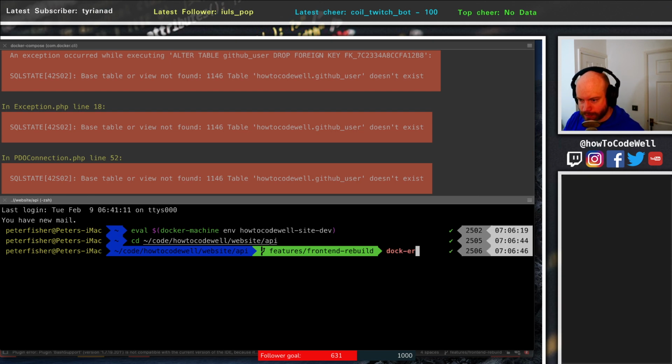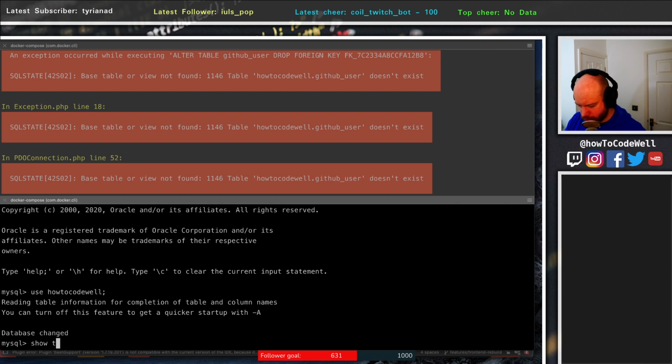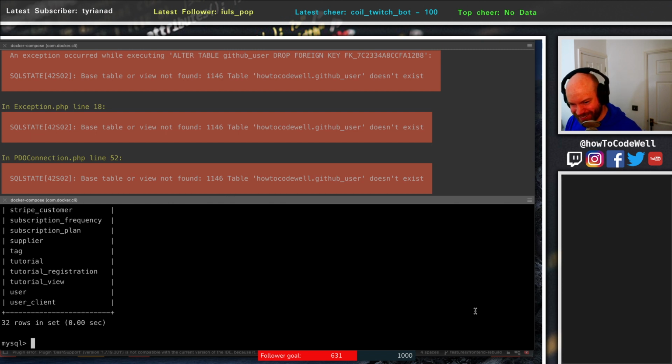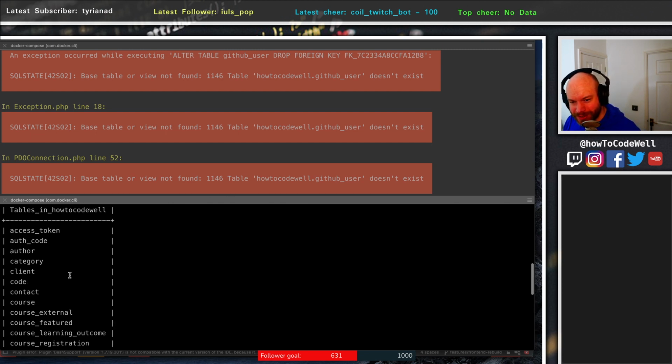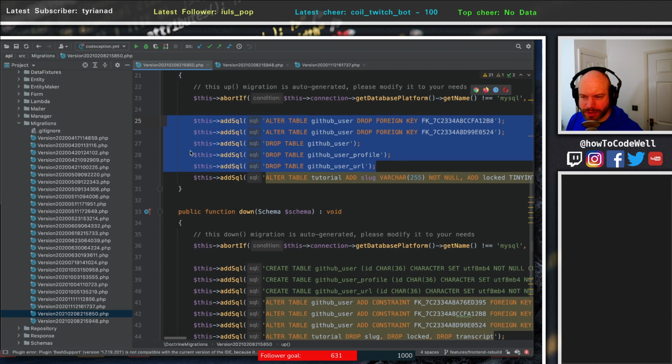Great. Docker compose exec, I don't need the -it. Then it's db, then it's MySQL, putting in the password, and then doing use how to code well, and then doing a show tables. Do we have anything to do with GitHub in here? No, we don't. Of course we don't, because I pulled this from the, yeah.